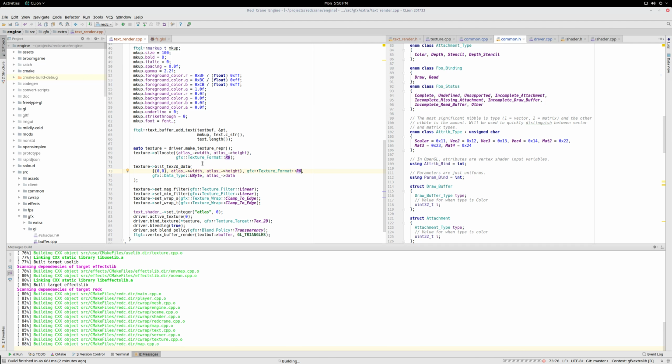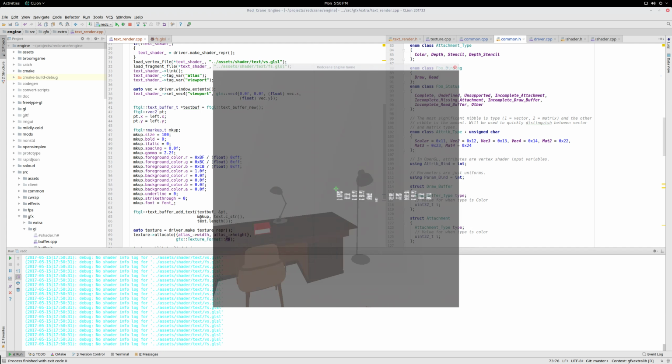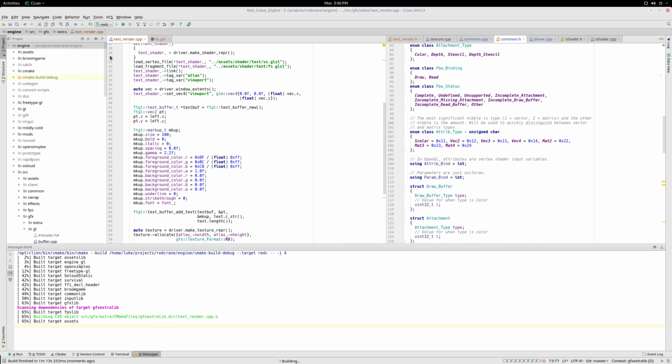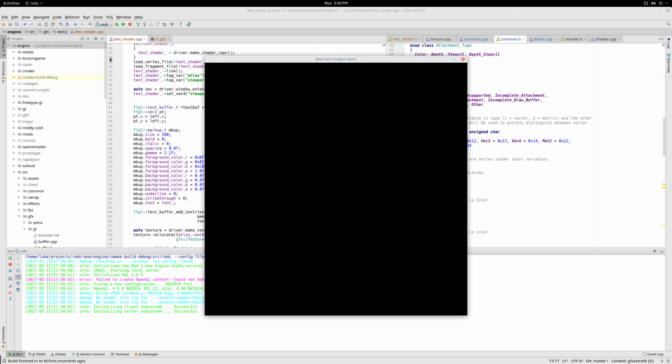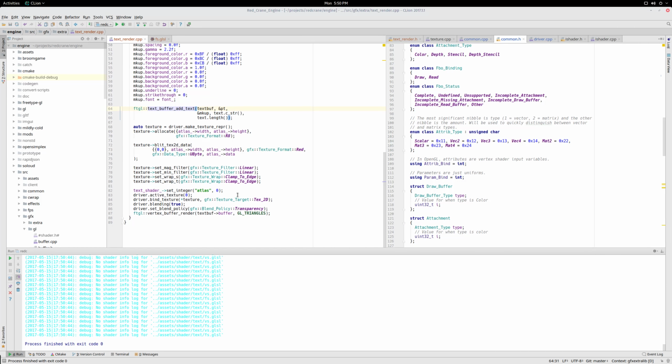Because this will probably fail also. It'll continue to fail here. But then we're going to see what happens when we do. Okay, so it failed. So now let's change this to red. And if that doesn't work, I'll show you what we'll do. Aha, so that works. So it looks like we just can't give it a sized format.